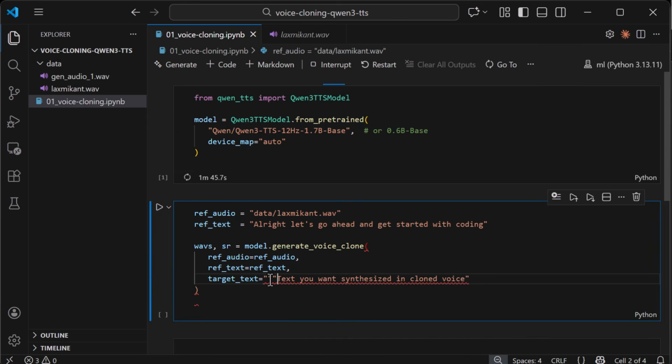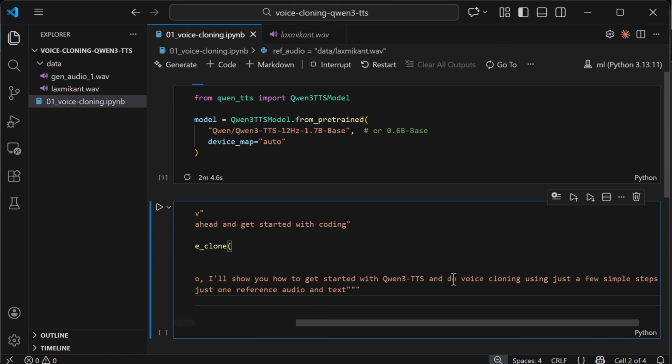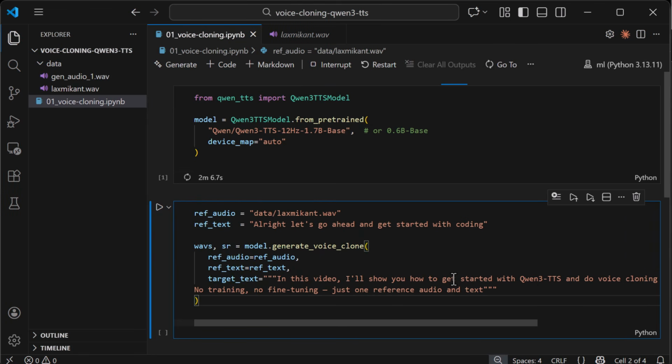Let's go ahead and provide it into the code. All right, here it is. So it is going to be like this: In this video, I'll show you how to get started with Qwen3-TTS and do voice cloning using just a few simple steps. No training, no fine tuning, just one reference audio and the text data.